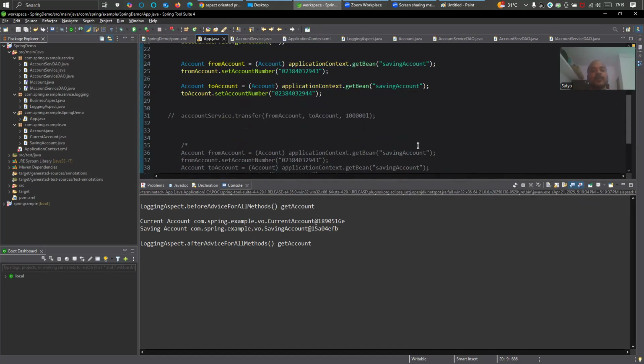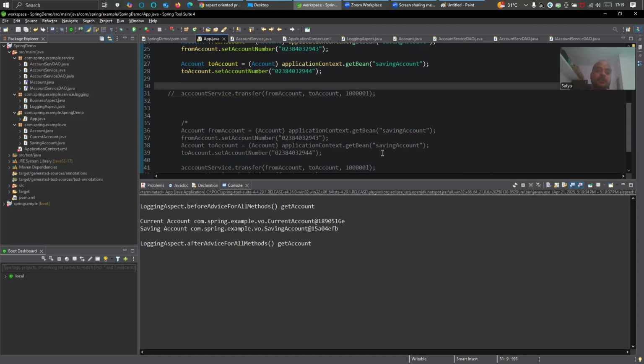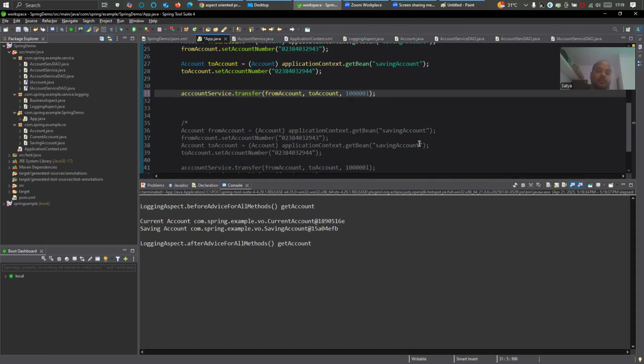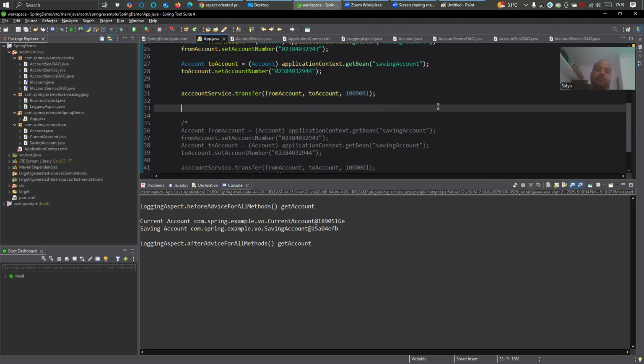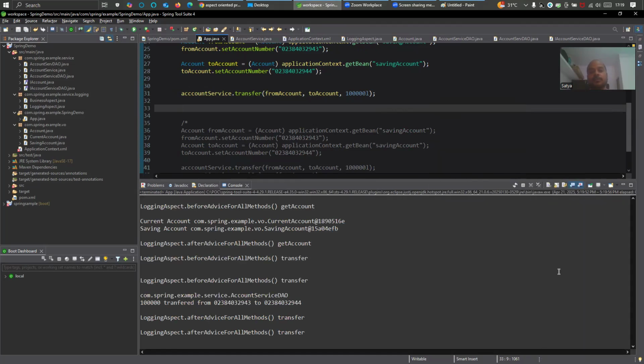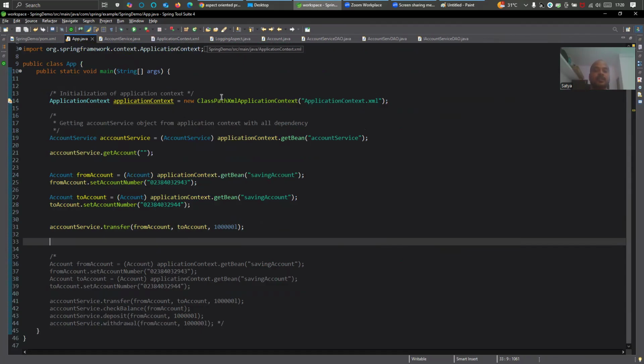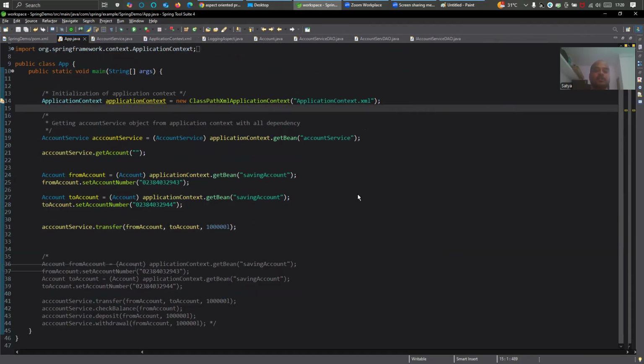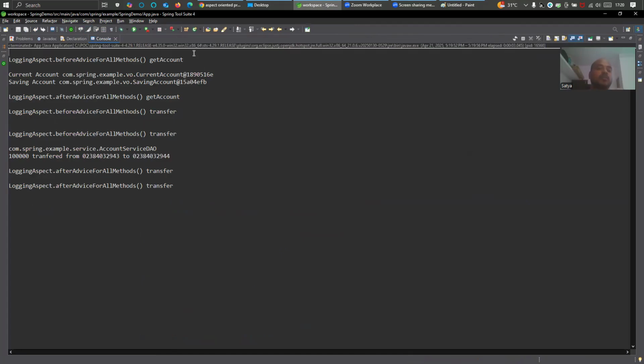Now I will enable this account service transfer. I will open this method now. Now see how many log outputs you will get. See how many you got. I'll just maximize. Hold on. See what happened? For get account before we got logging aspect before, and then we got the object printed. Then we got the logging after advice, right? Then for the transfer method, what we got was before advice, right?